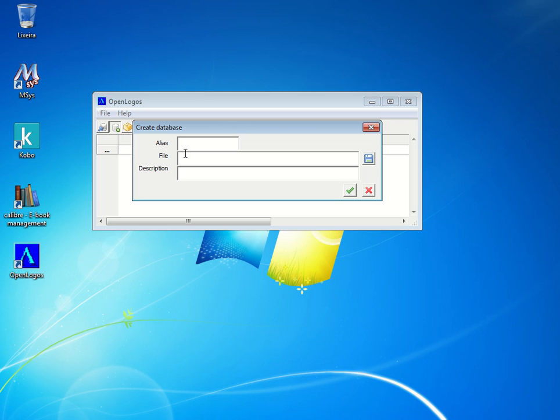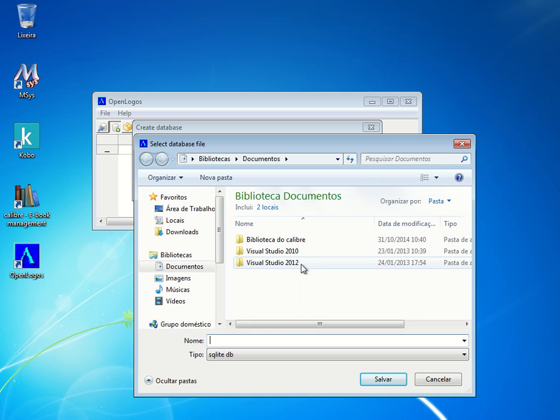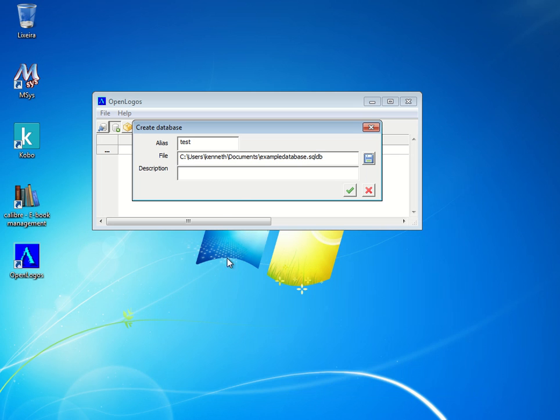A database is just a file that's going to contain the information. You have to define an alias. An alias is just going to be the name by which the database is going to be identified within the program. So we're going to call this one test. And we have to define a physical file on the disk where it is going to reside. So in this case, we're going to put it in the documents folder and you can choose any name you wish. And I will use example database. And here we are. And we have a small field for a description. An example database for testing.